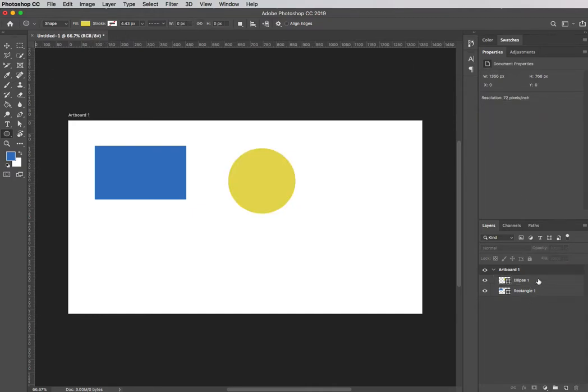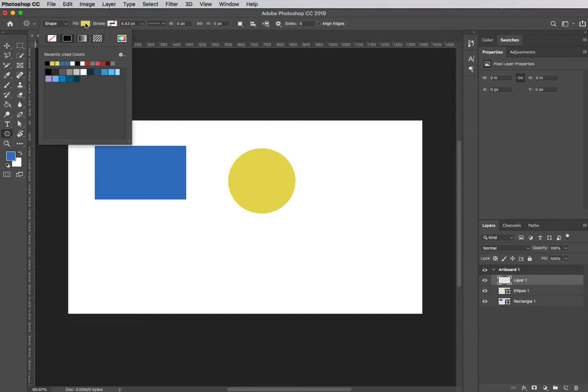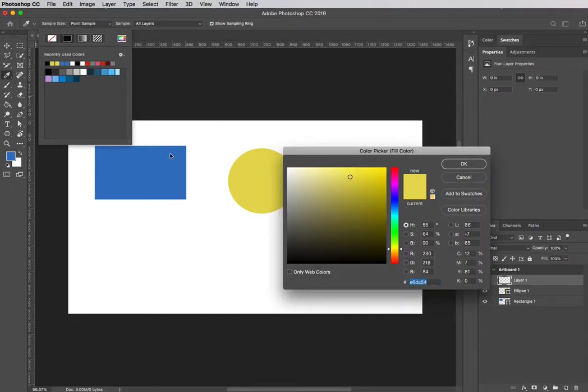Okay, let's do one more just for grins. Let's create one more layer. And this time I'm going to use the polygon tool because that just sounds like fun. I can see up here my sides have been set to 3. Let's do something different. I'm going to set it to 6. And again, I'm going to choose a different fill color. Let's see, what will go with blue and yellow? How about a green?